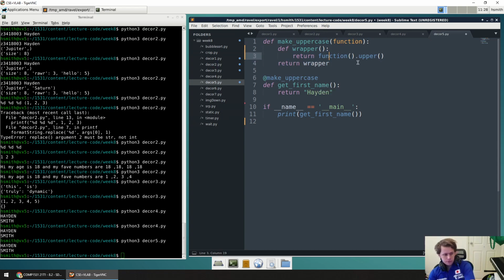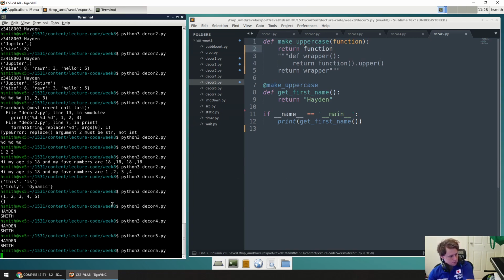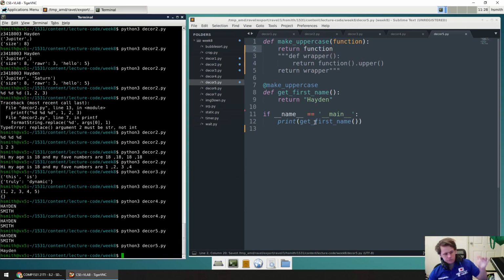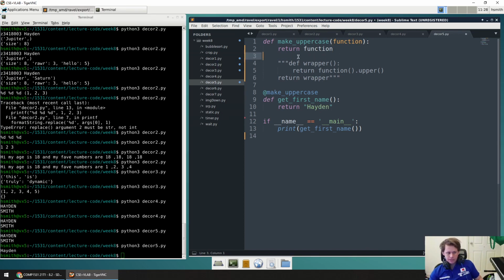maybe I'll give you an analogous example here. If I just call make uppercase, and all make uppercase does is return functions, then make uppercase is a function that returns a function, but the function it returns is unmodified, right? What is this function input here? Well, this is the getFirstName.